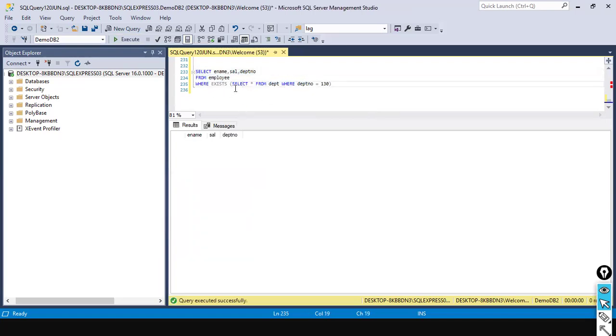Okay, only if the department exists, right? If any specific department exists, you can execute the outer query. So the exists operator performs an existence check whether the subquery has any record in it or not. Only if the specified depart number is there, then you can. Otherwise, don't execute.